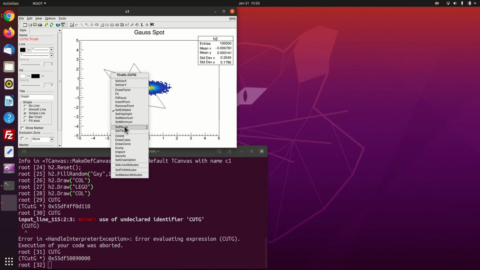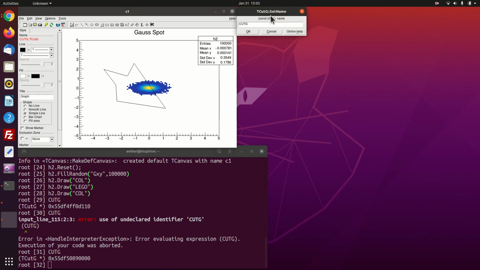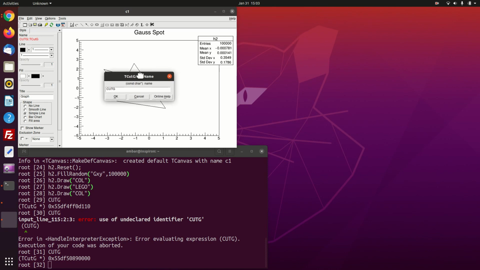So one of the options here when you right click is set name. So I'm going to click set name. When I click set name, then another window has opened up. It's asking what name you want. Presently the name is cutG. It's asking what name you want.